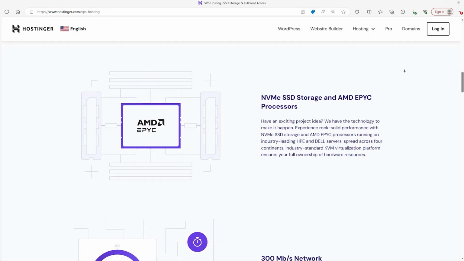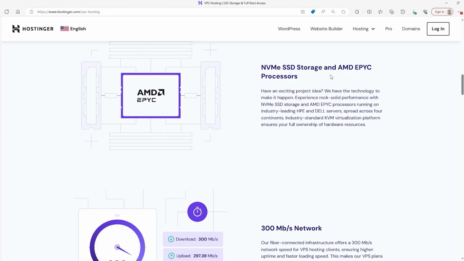Now, with Hostinger, you'd also receive NVMe storage, which is 10 to 20 times faster than your regular SSD, so we're definitely working with some serious hardware.